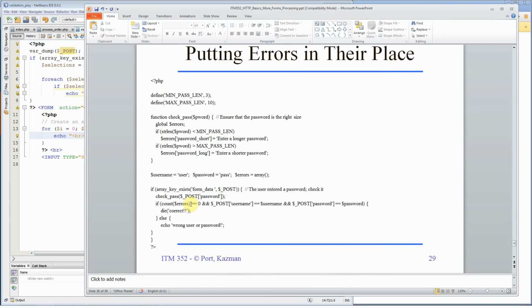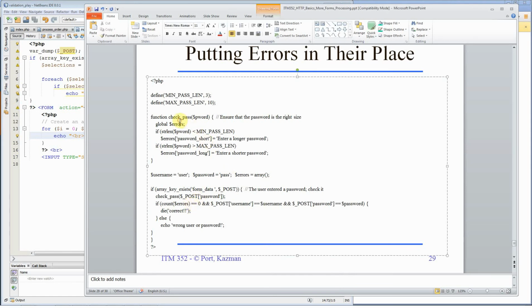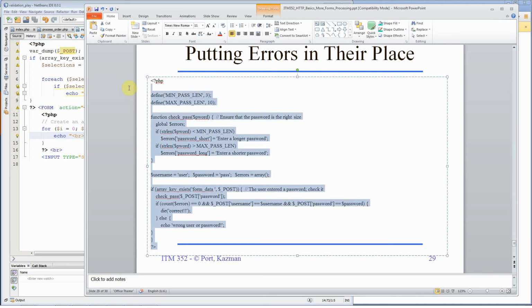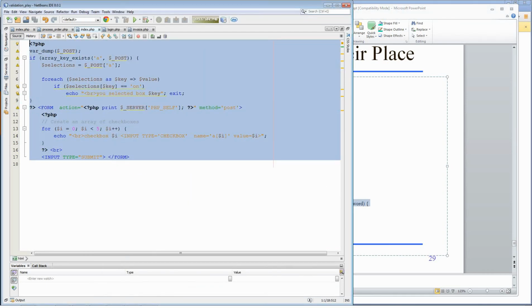Okay, almost done here. To put errors in their place, you might want to take that global errors array that we talked about earlier. So I might have something called check password that checks to see whether I have an error in a password. You have an errors array which has keys and values about the errors. So you can just look to see if I want to print an error in the place where the password was entered, check to see if it has an error, and if it does, print it there.